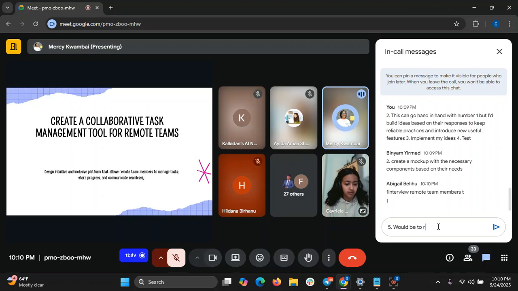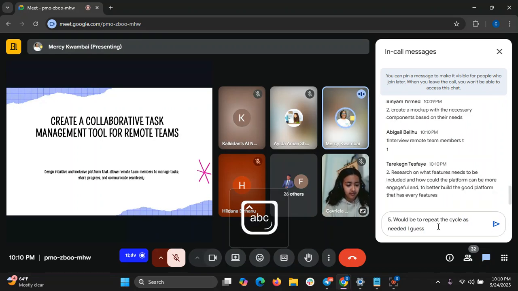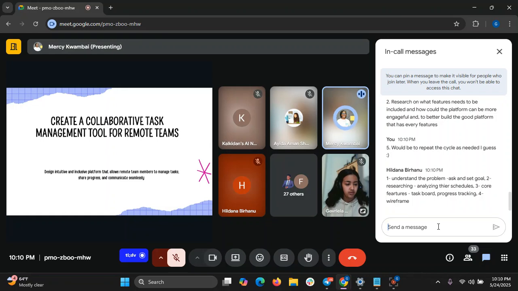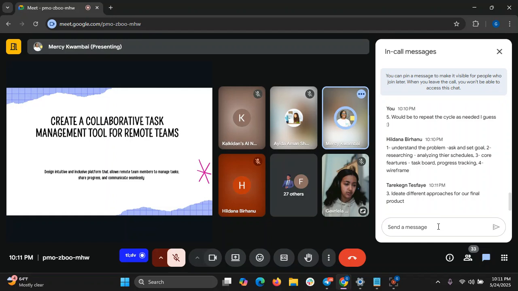Briam also says create a mock-up as his second point, with the necessary components based on their needs. Again, important. And then Abigail, interview remote team members. Very, very important as well. And then Tarek King says research on what features need to be included and how the platform can be more engaging, to better build a good platform that has every feature. Really nice, so that you have a holistic product that you can even scale up, because if you just create it for one remote team and it works, it can scale up and you can even start your own product from this. And then would be to repeat the cycle.